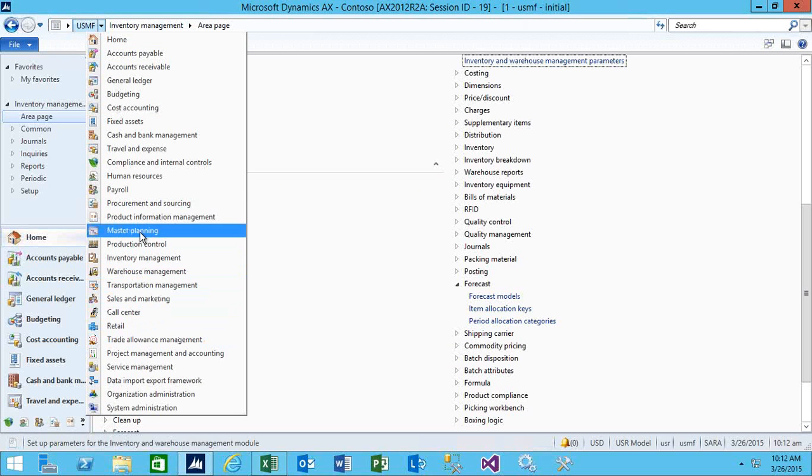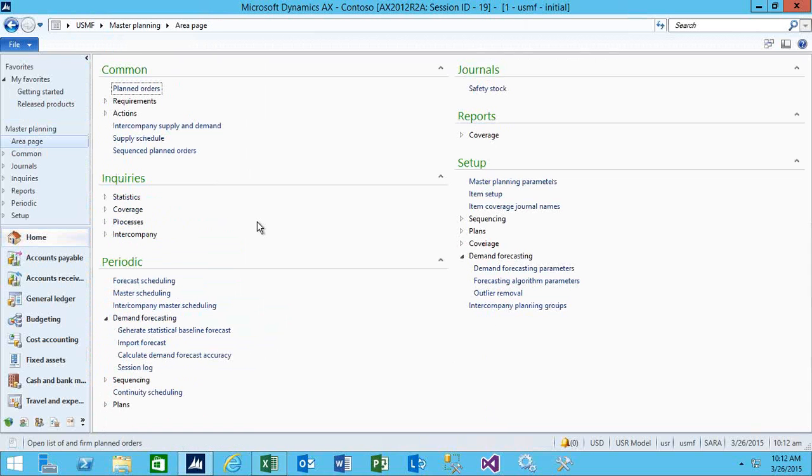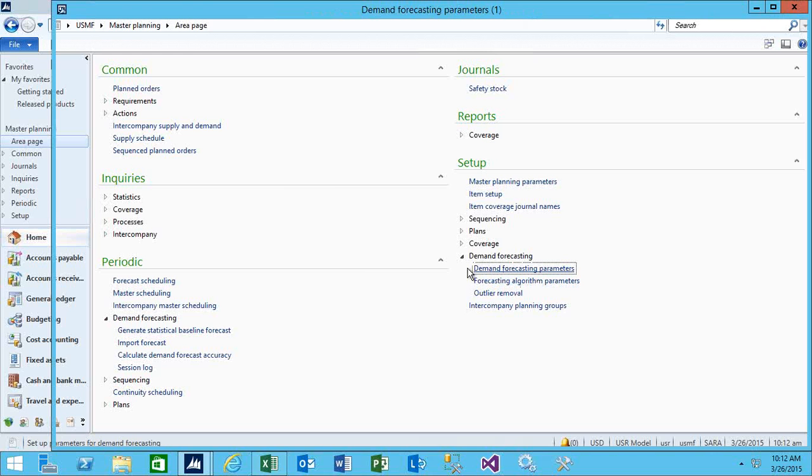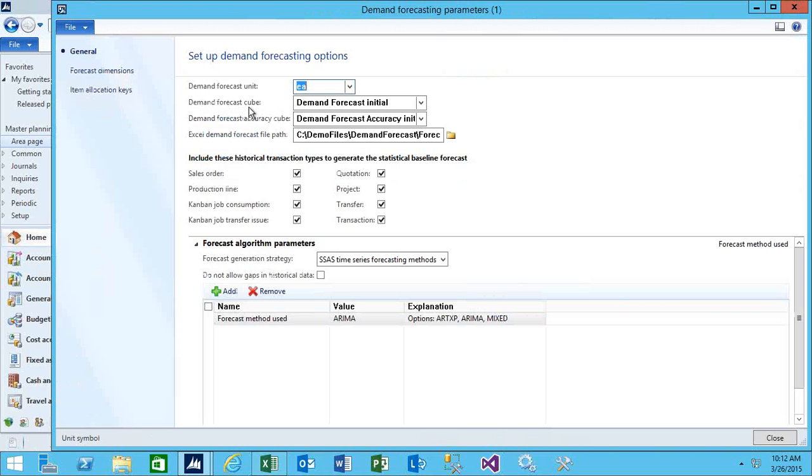Okay, so to go into the master planning area, we also have a couple of important setups around the demand forecasting aspect of it. From a demand forecasting perspective, if we look at some of the parameters here, one of the key points is that when we do demand forecasting, we can set it up to forecast at a particular unit. In this case, we're forecasting at a unit of each.